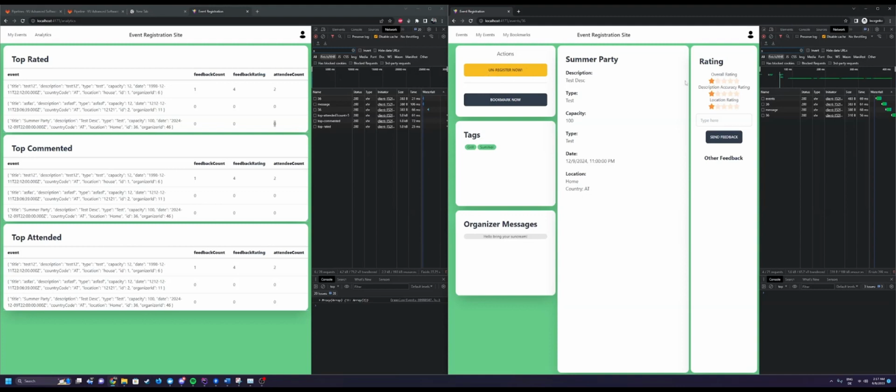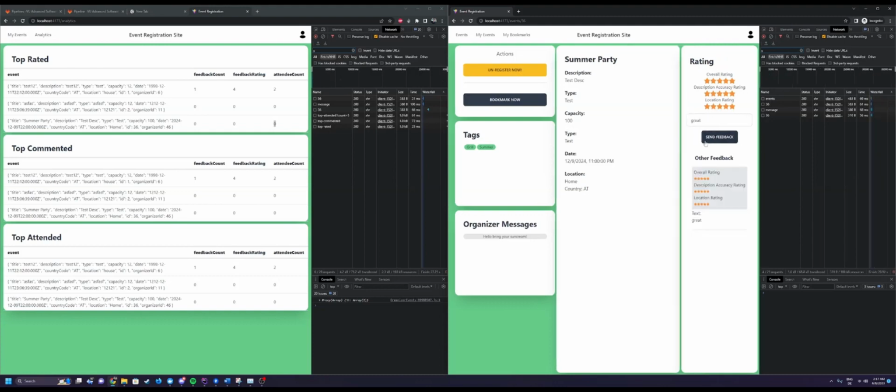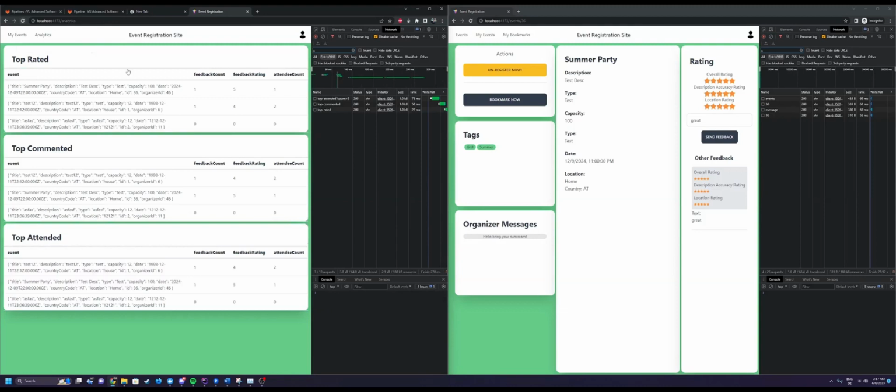However, now that I'm signed up for this event, I can say, yeah, this event is great. And I can comment on it, send a feedback with a 5-star rating, and it's great. After that, I can refresh this site. And what have we here? We have now the summer party on place 1 with a 5-star rating, a feedback count of 1, and an attendee count of 1.